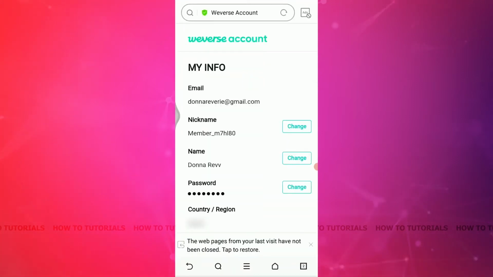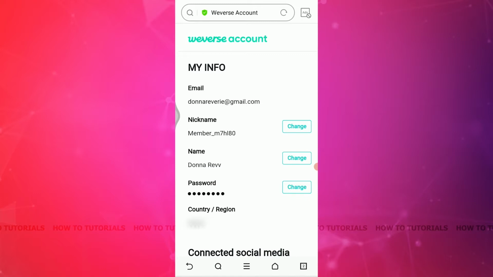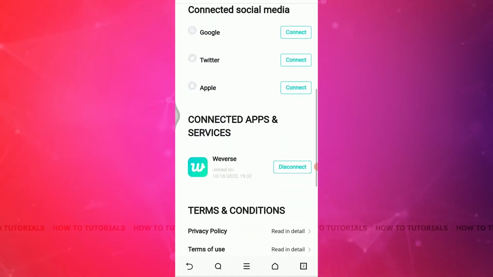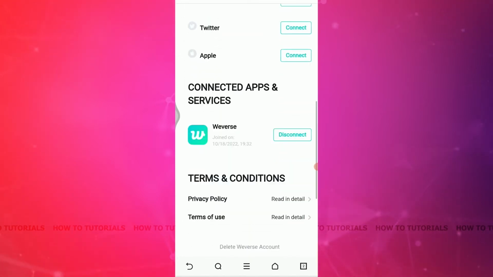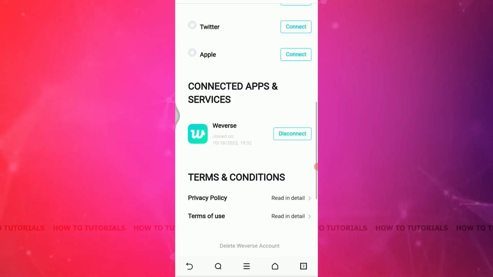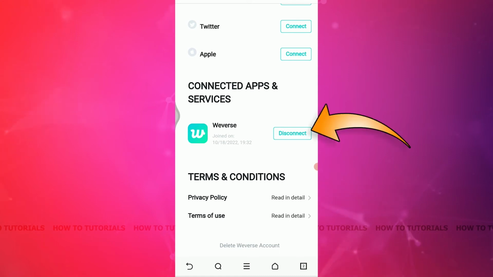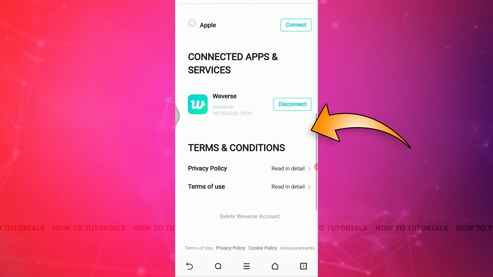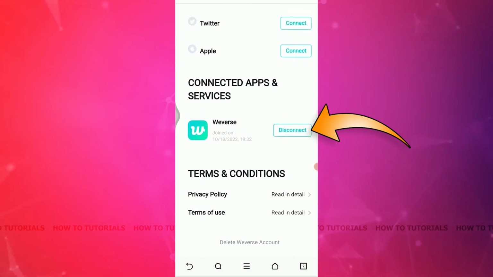And then you will be directed to a lot of other options. Scroll through all of them until you reach connected apps and services. There you will see all the applications in which your Weverse account is connected. Here you will only see Weverse because my account is only connected with this application. You will then need to disconnect from all those applications. Click on disconnect, and that option is located right next to the icon of the application that this account is connected with. Click on disconnect.